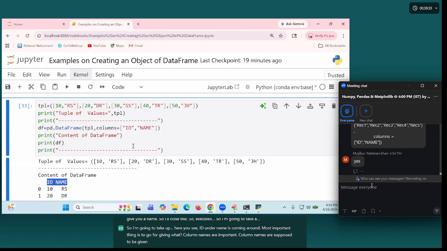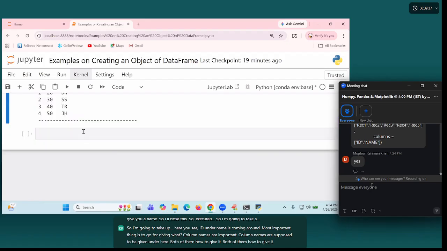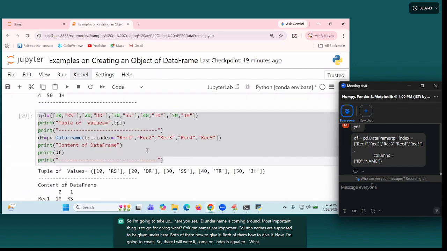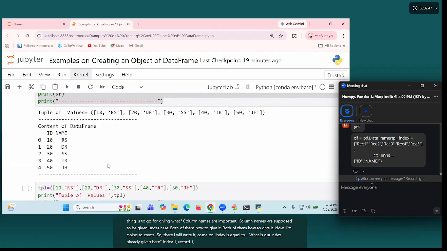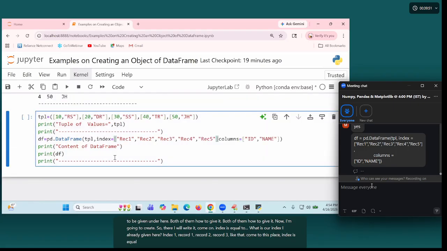And here, how to give it for both of them. Now I'm going to create it, so there I will write it. Index is equal to, what is our index I already gave here? Index 1, record 2, record 3, like that. Come to this place, index is equal to, like that I am writing.